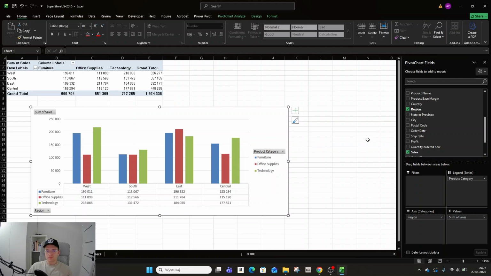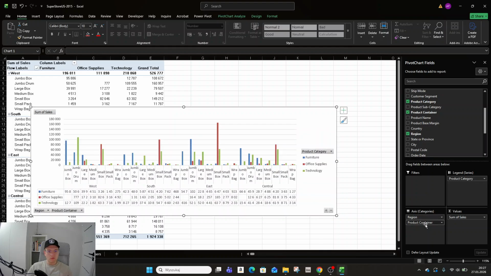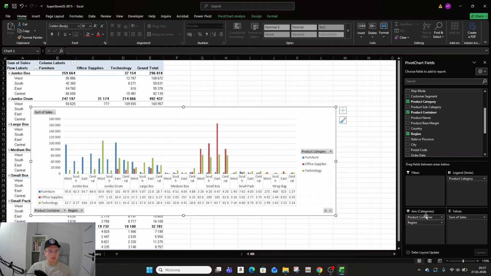So if we have more categories on the chart, let's add product container, let's say. Okay, that looks awful. If I put it like this, does it make it better? Not really.